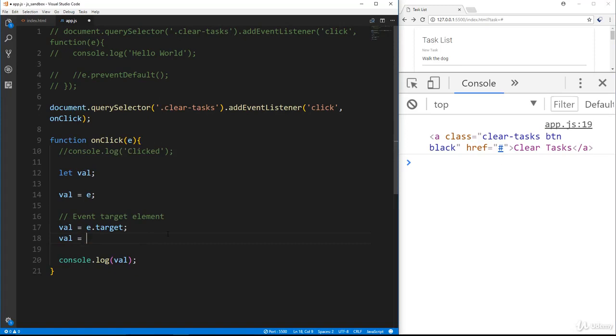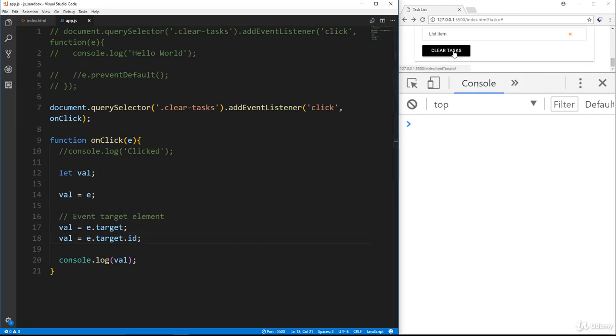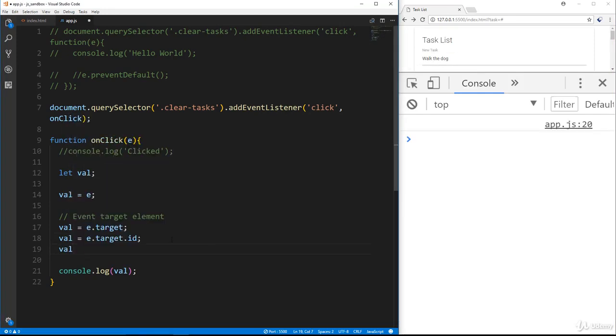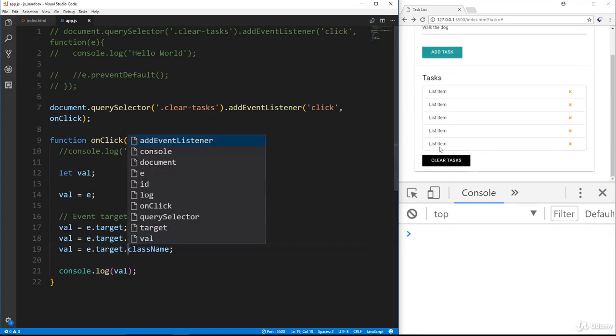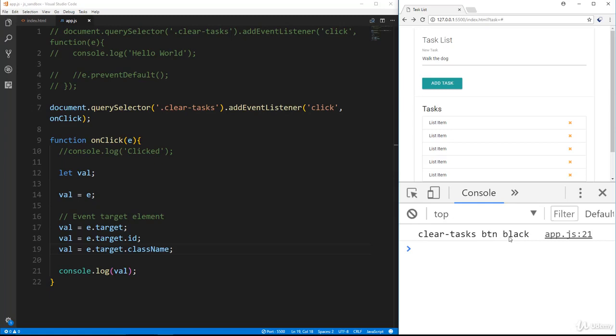So if we say e.target.id, we could get the ID. It doesn't have one, so it's just going to be blank. But if we wanted to get the class, we could do e.className. And let me just make this smaller. Click it, and actually it should be e.target.className. And we get the three classes that are associated with it.